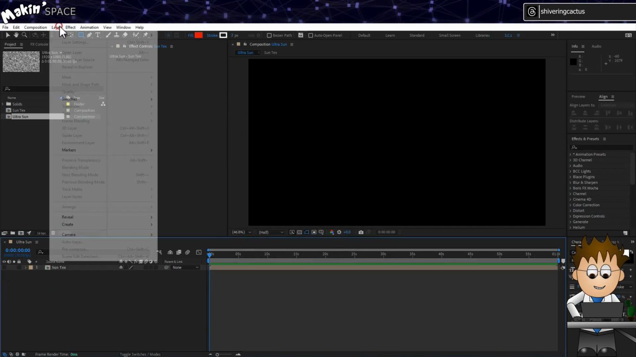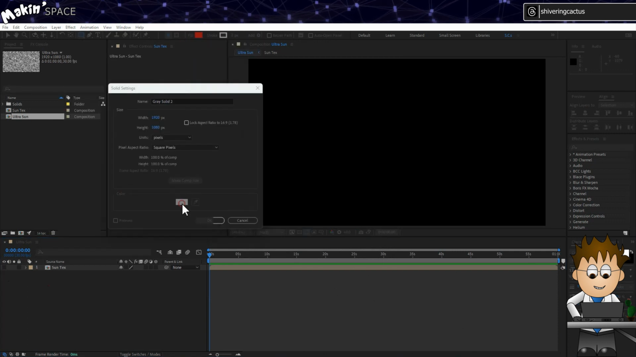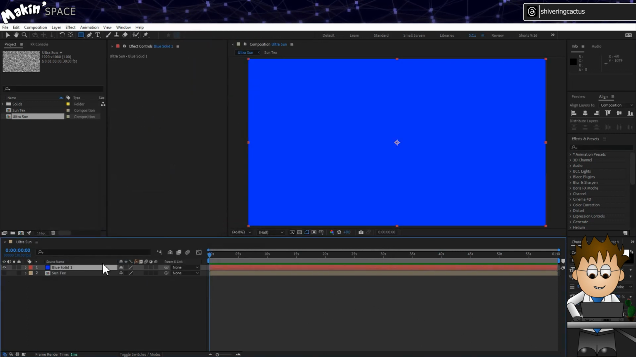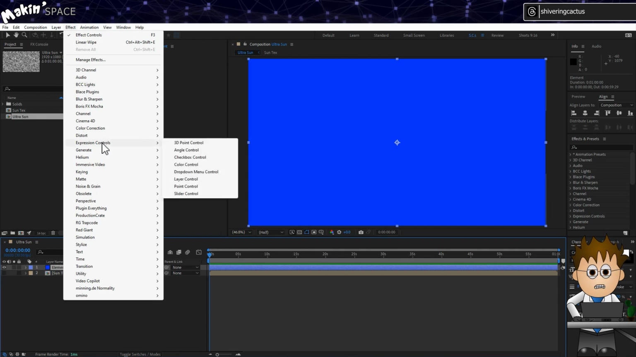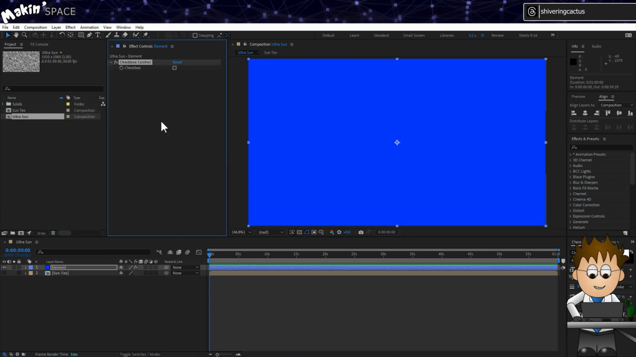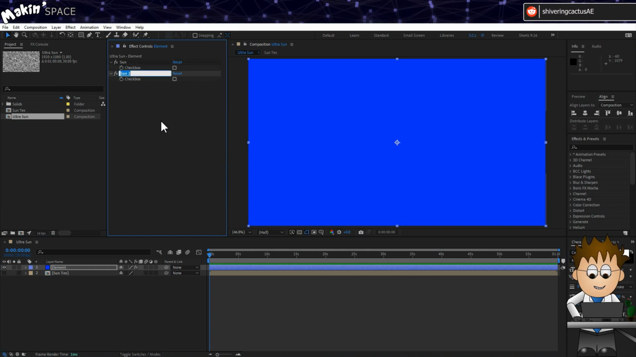Create a new solid. Hit enter and rename it to Element. And guess what effect we're adding now? That's right. Go to Effect, Expression Controls, Checkbox Control. Hit enter and rename this to Sun. Then duplicate it and rename this one to Flares. Duplicate it again and call this one Magnetic Fields.